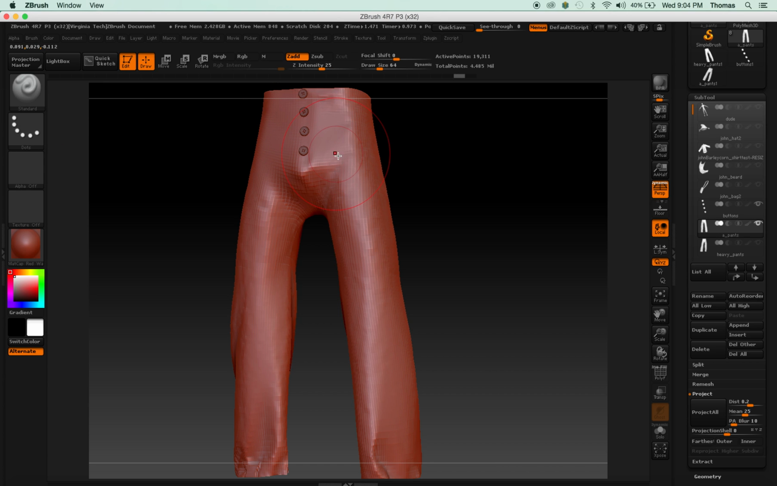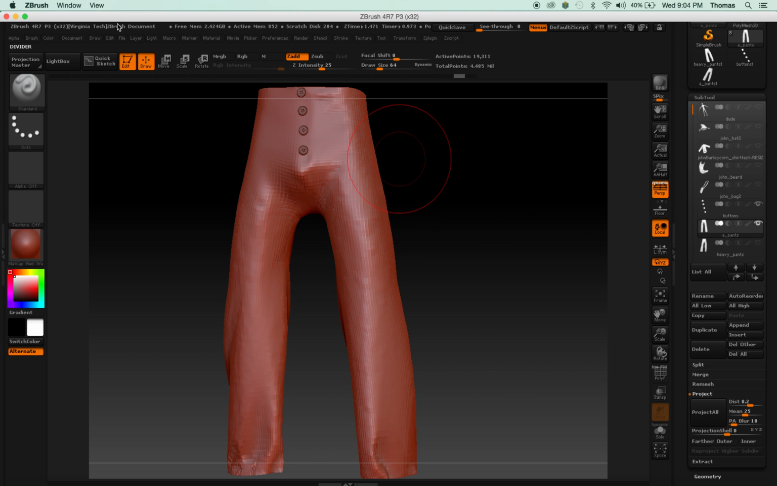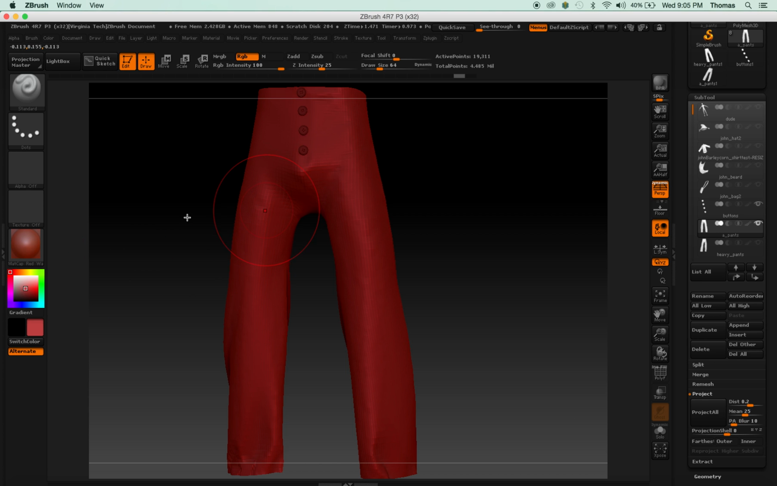You can see for some reason it's on the move tool, standard tool, still doing a Z Add for some reason. Could be because I'm recording it. Go back to RGB. Okay, select some crazy color.